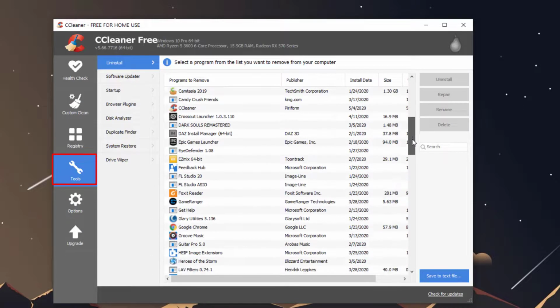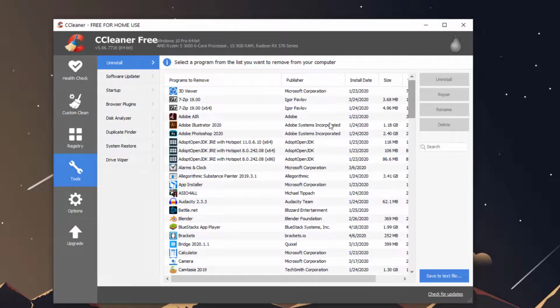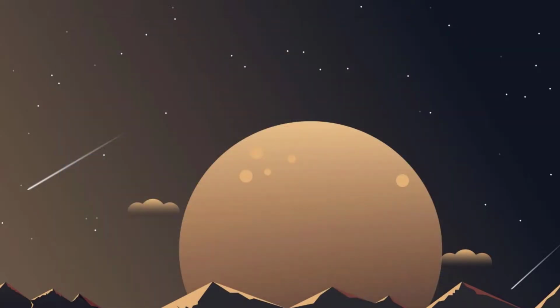And this is how to clear all cache in Windows 10 manually and automatically. Hope this will make your PC faster. Thanks for watching and have a nice day.